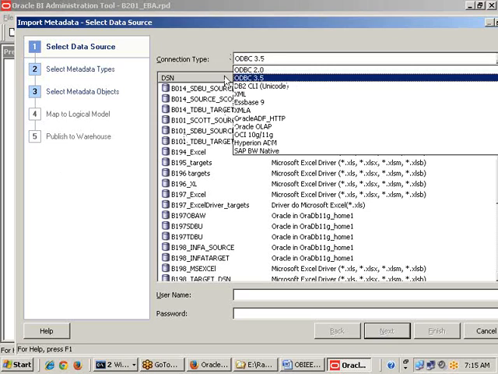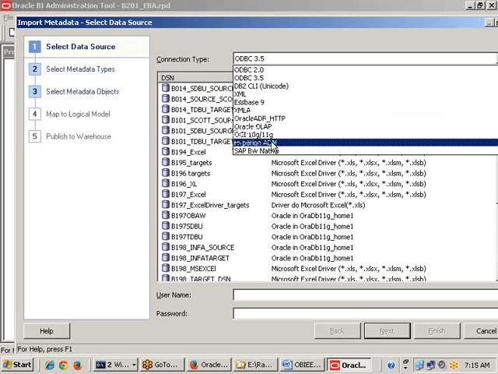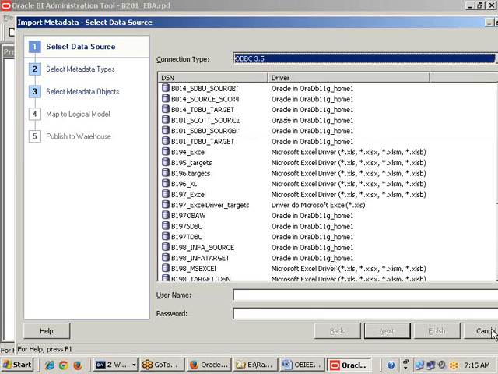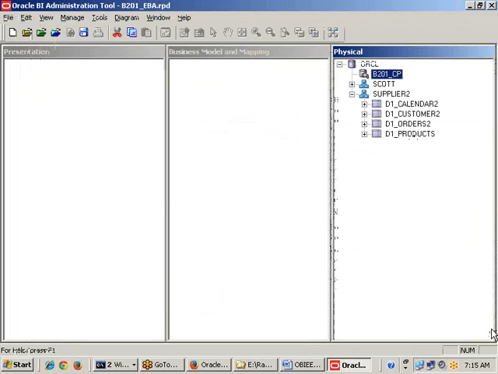Do I have directly an MS Excel corresponding connection here? No, the MS Excel corresponding connection is not directly available. As it is not available directly, you need to create an ODBC connection. Click on cancel. Now everyone knows how to create the ODBC connection, right?